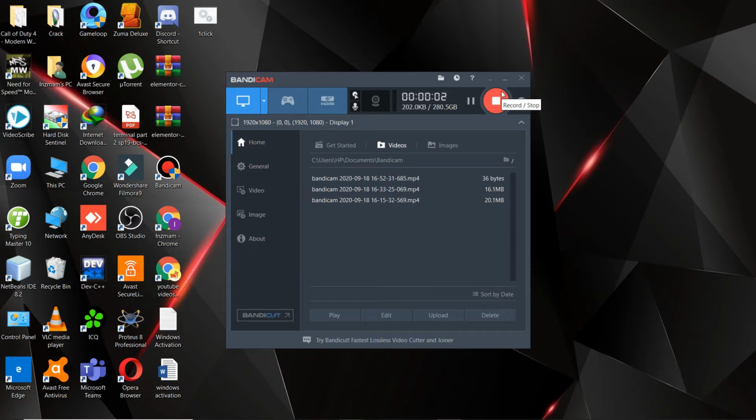Hello guys, so today I'm gonna show you how to disable Windows 10's updates permanently. I have basically two methods to disable Windows 10 updates permanently. So let's get started. Method 1.